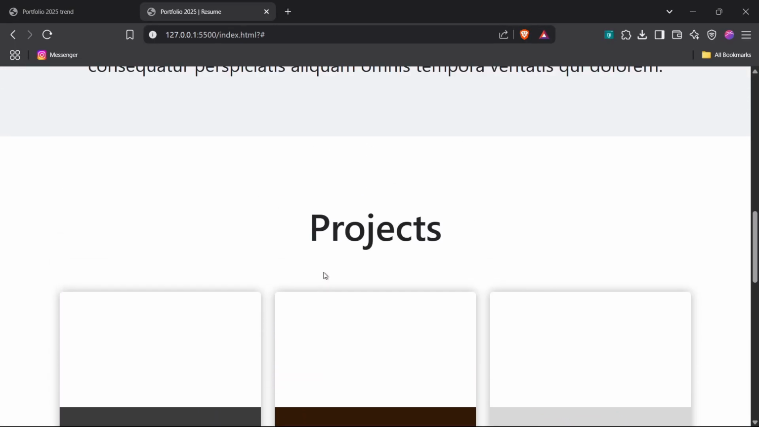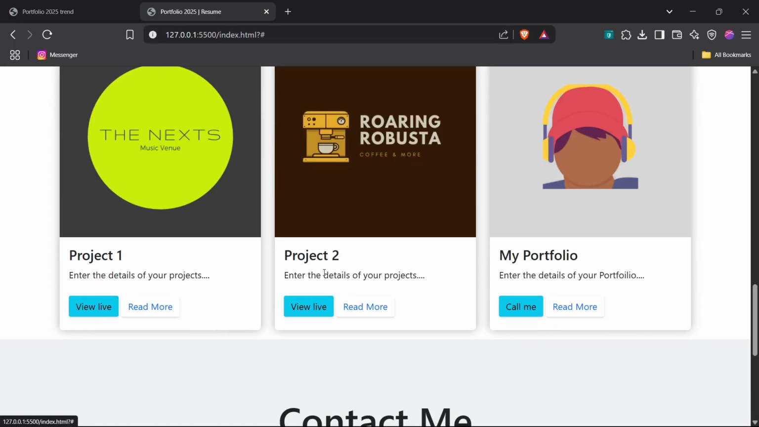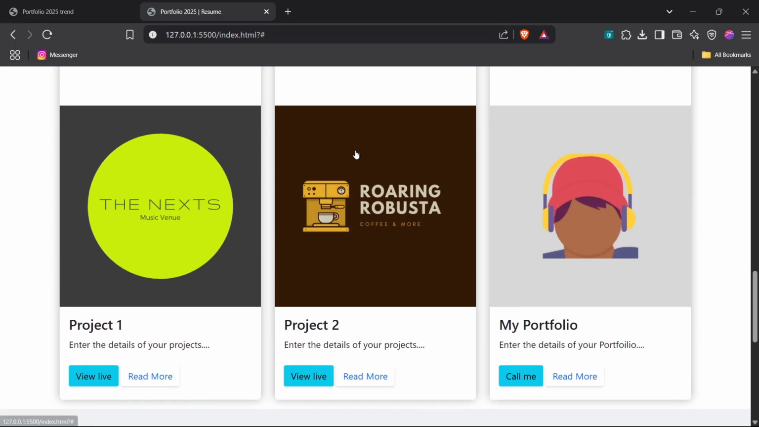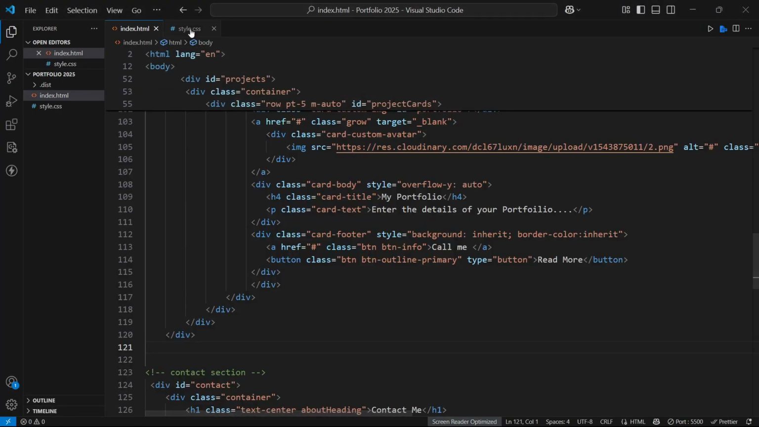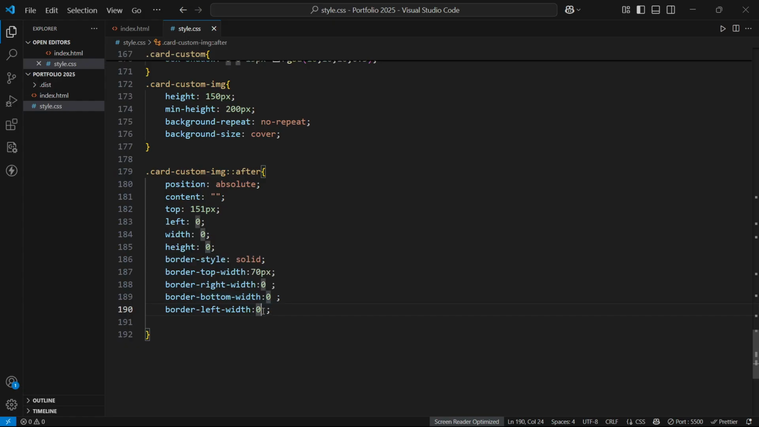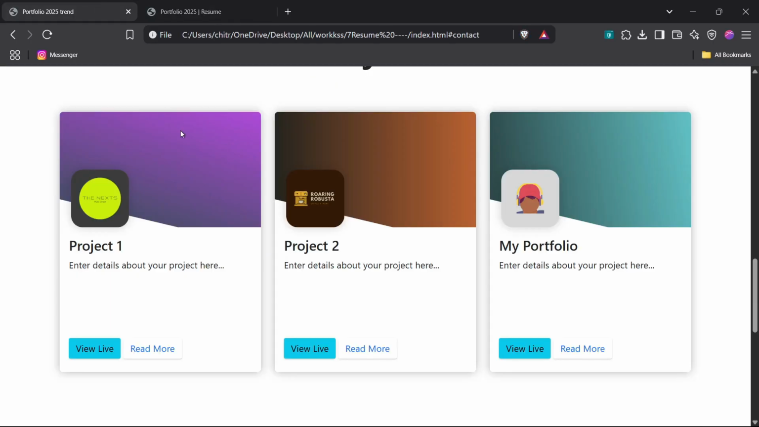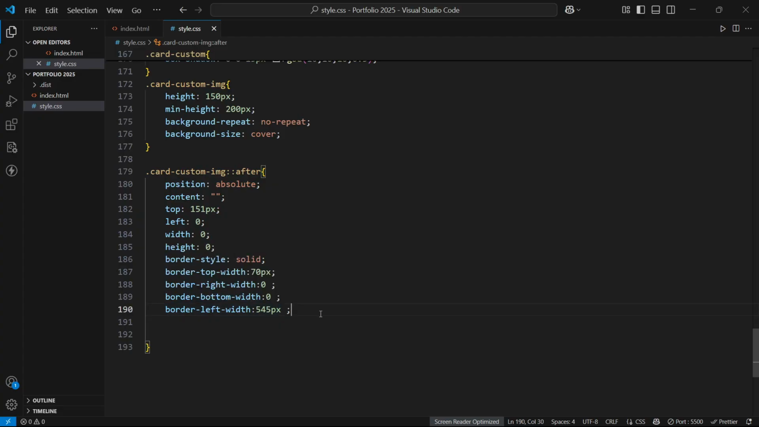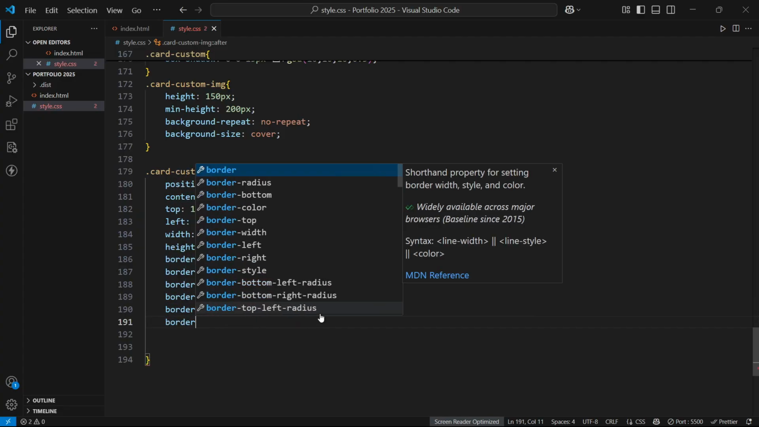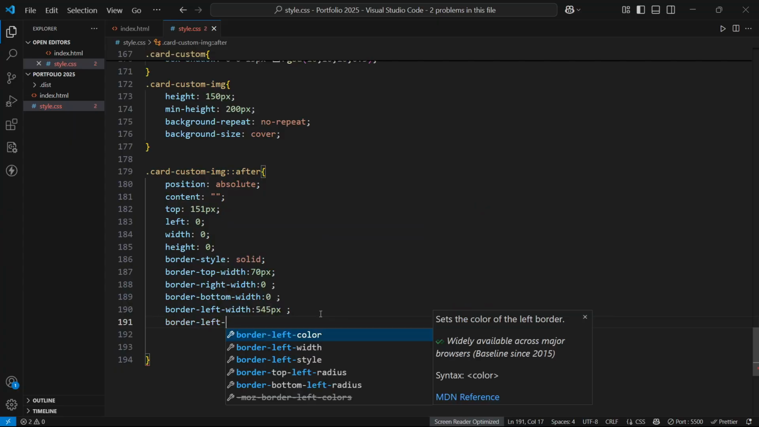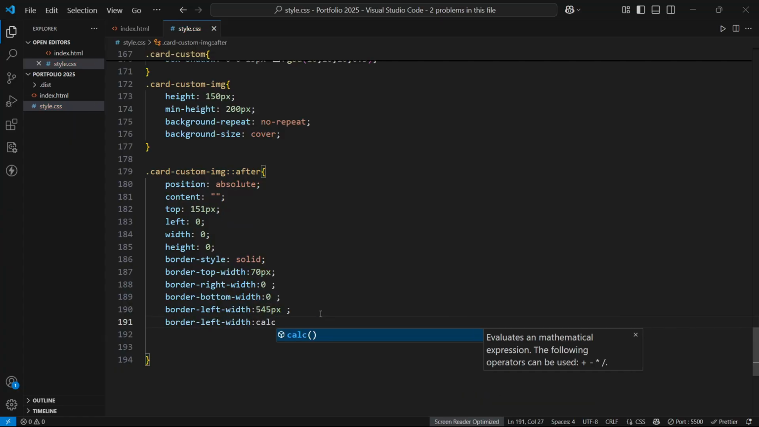Okay, so yeah, as you can see, the card is already looking so good, so we just need to change the size of these cards and it will look much better. Okay, so yeah, come back to the style.css. So bottom left we'll add 545 pixels. So what we are trying to do is make this design, these card designs, as you can see. And now we'll add a border left width with the calc, and then we'll have 400 pixels minus add particle width.